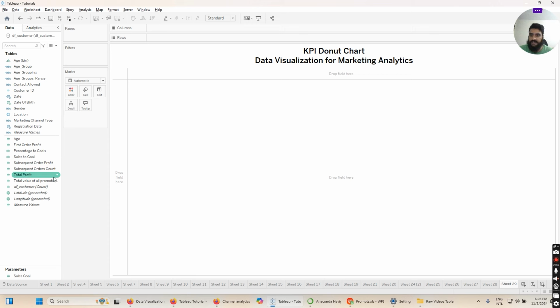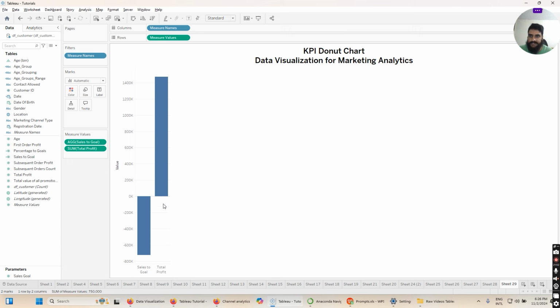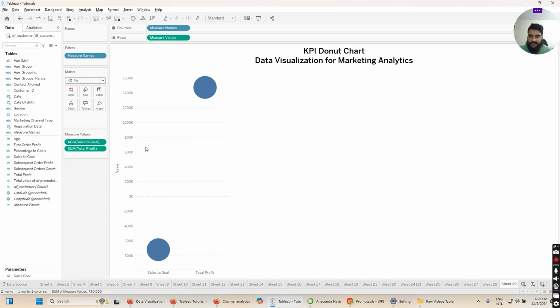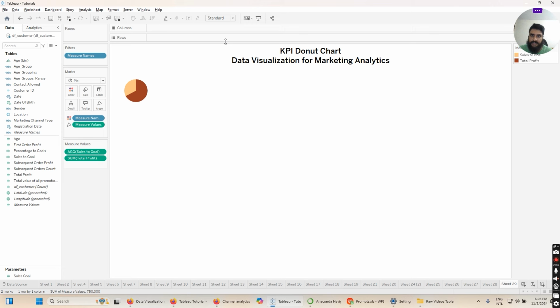First thing I will do, I will take the total profit measure and throw it on the row shelf, and I will take the sales to goal measure and drop it on the vertical axis of total profit. Now we have a bar chart, but we need to convert this into a pie chart. The next thing we are going to do, we will take the measure names capsule and drop it on the color card, and we will take the measure values capsule and drop it on the angle part. Now that's been done, what we can do here is change the standard view to entire view.